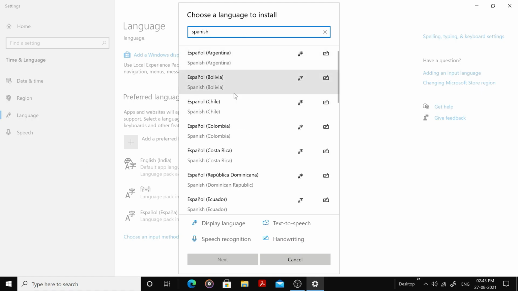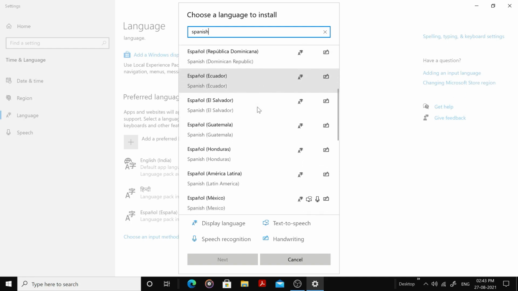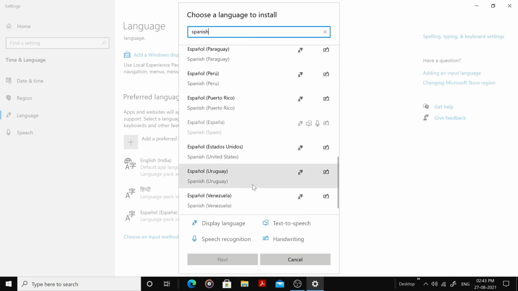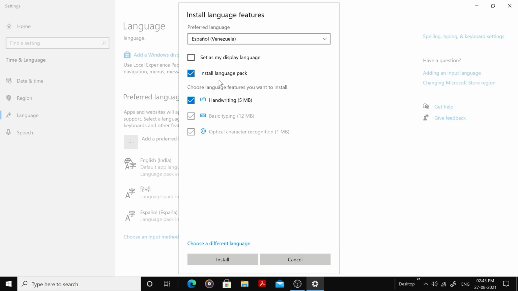Here now there is a Costa Rica, Colombia. So there is a country's name too. So I'll just go to the S one. So I have chosen Venezuela. Just click on next. And here there are two options like set as display language or install language pack.